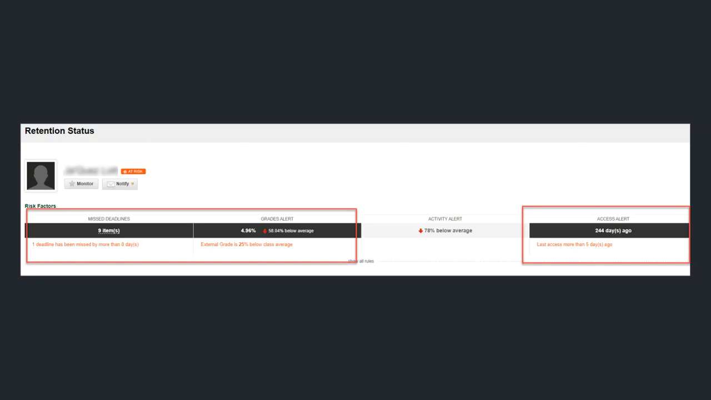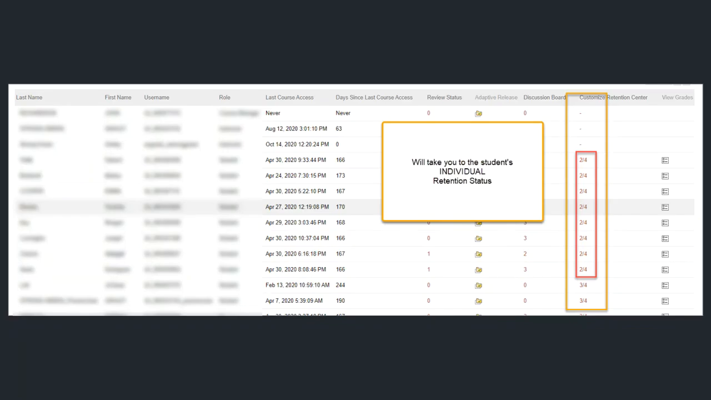And so if I want to look at a student's performance in comparison to other students' performances based on the retention center, the performance dashboard does a really good job of making it easy to look at all of the students' retention center triggers at one time. But again, if I want to know more about that individual specific student, I want to click on the retention center to read through that information.